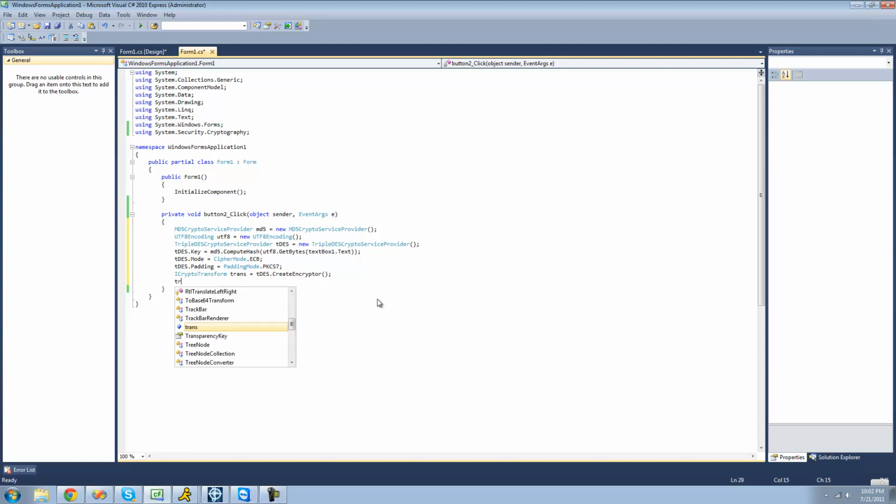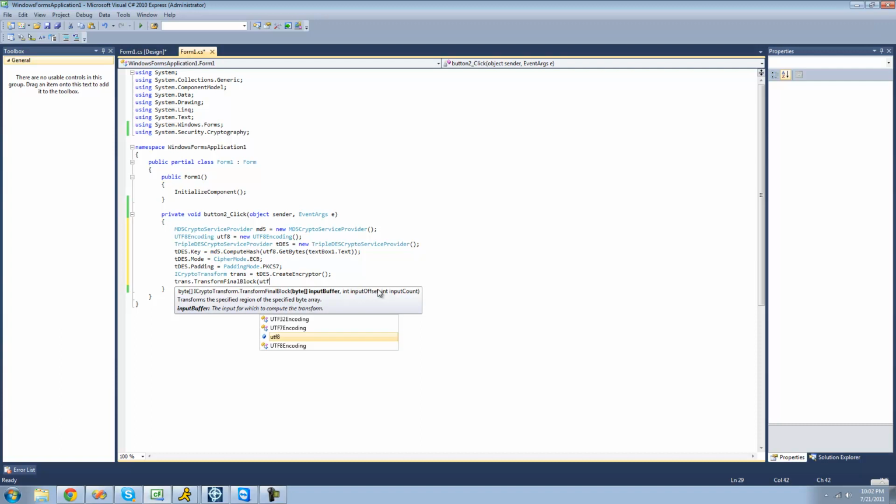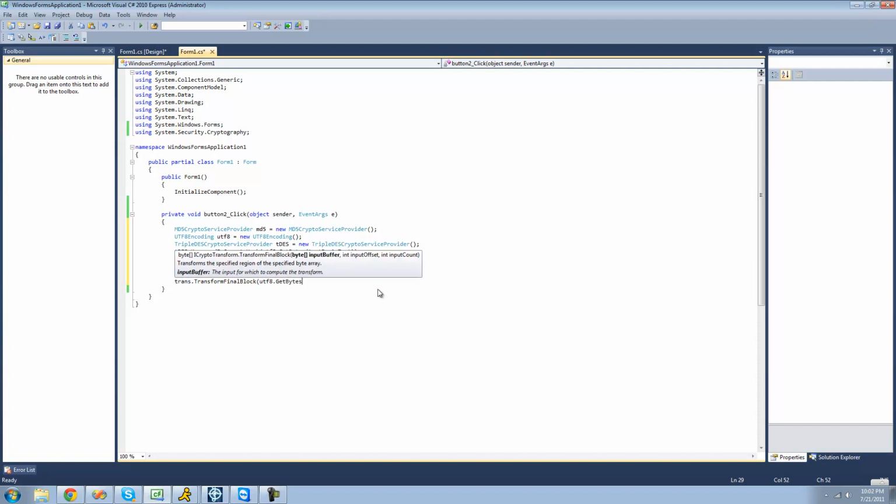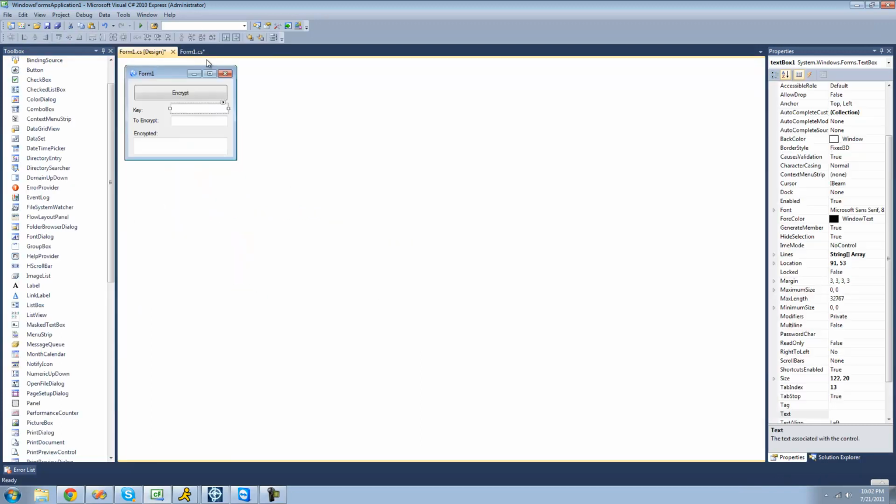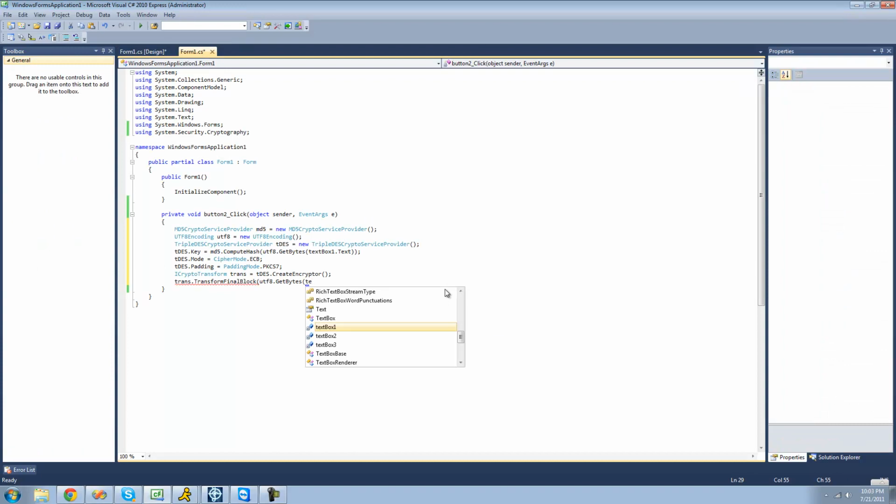We're going to say trans.TransformFinalBlock, and this method will do the actual encrypting. The first parameter it calls for is a byte array of the data that we want to encrypt. So we say utf8.GetBytes, and in this text box is where we put whatever text we want to encrypt, so we just put textBox1.Text right here.